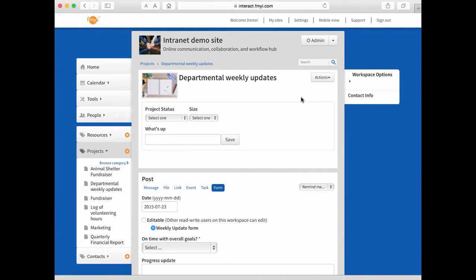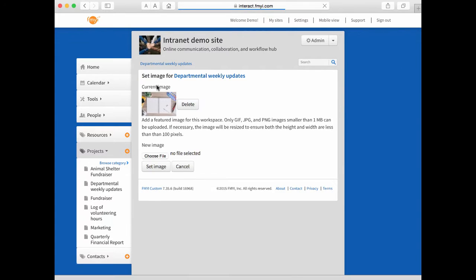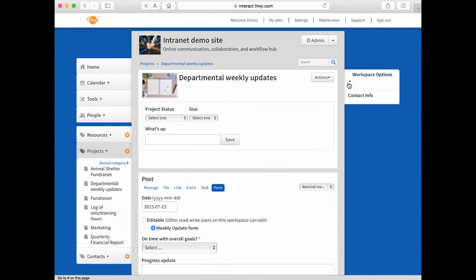You can edit the name of a workspace by hovering and clicking Edit. And you can change the image by clicking the picture. On the right, you can expand workspace options to control access and more.